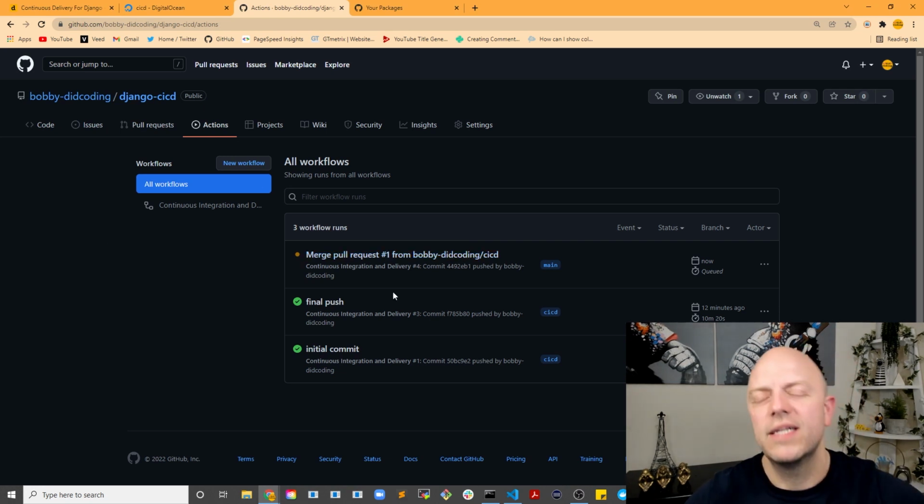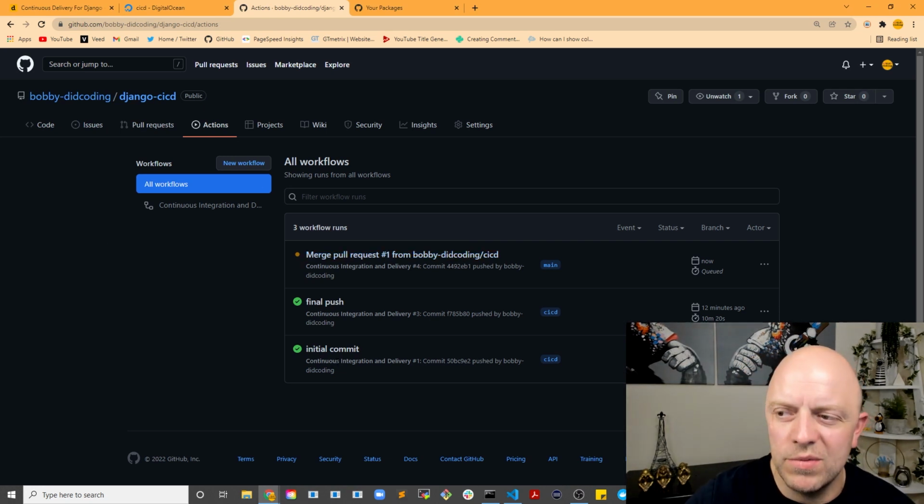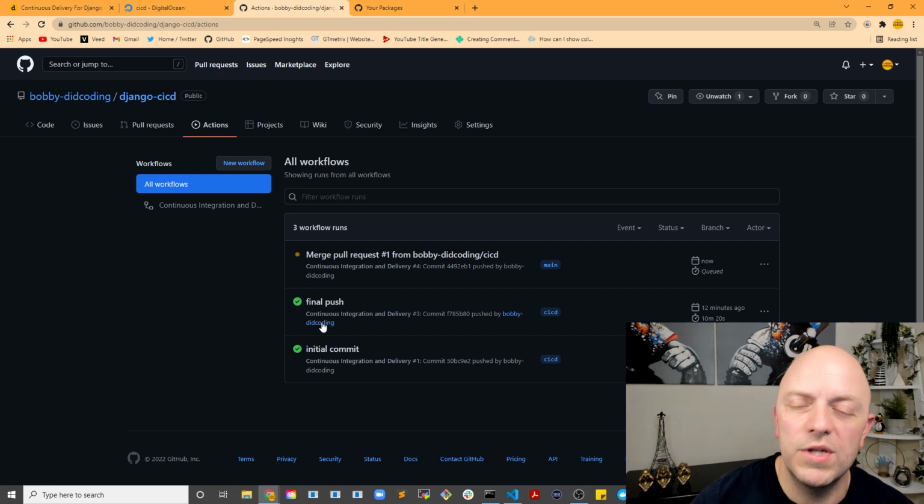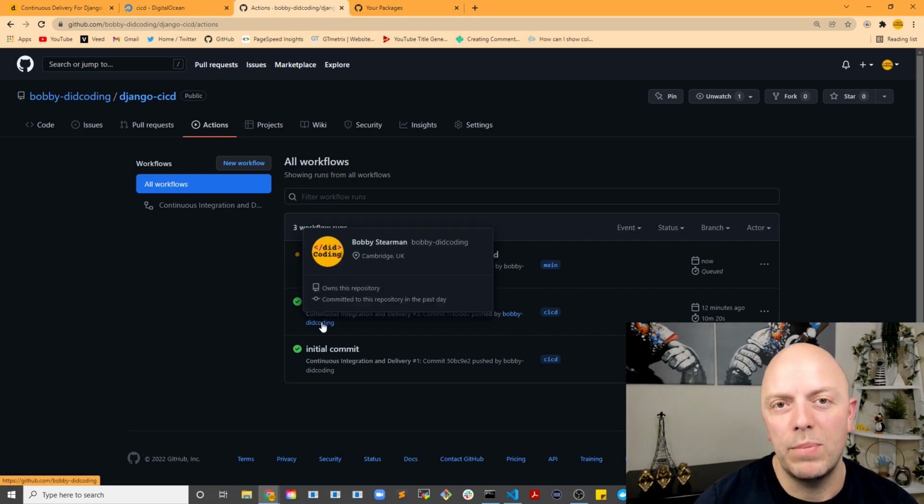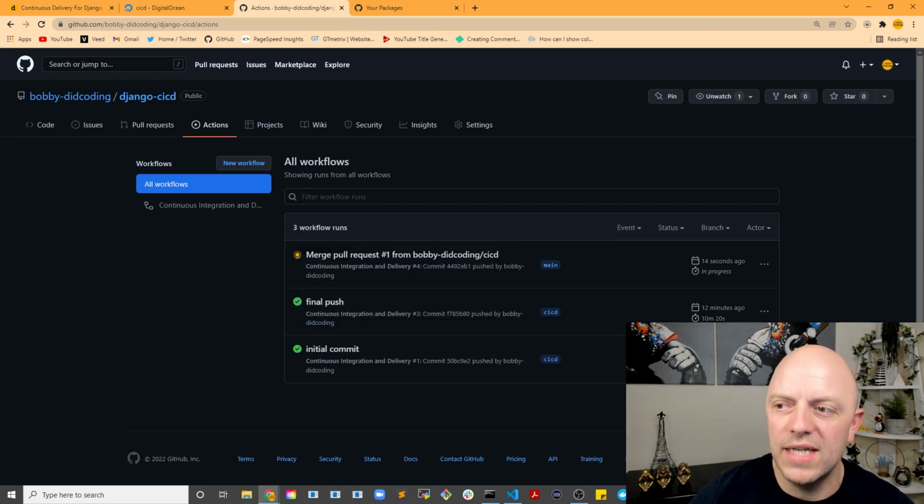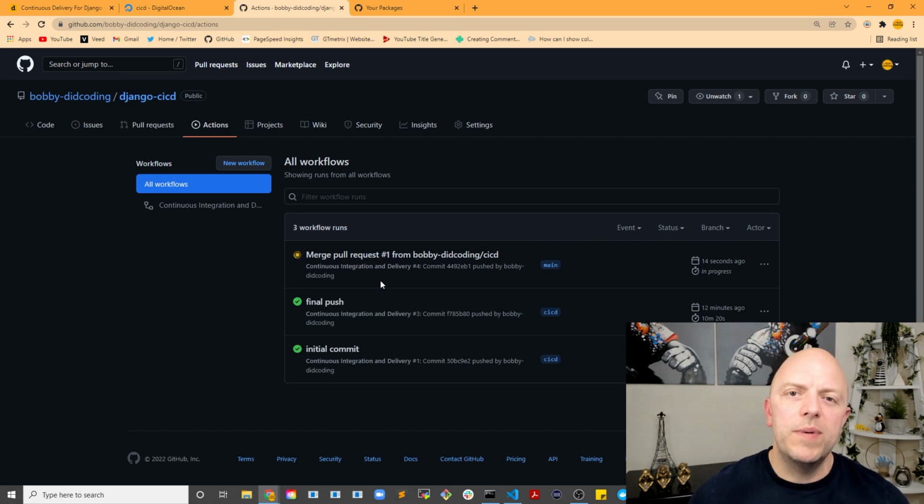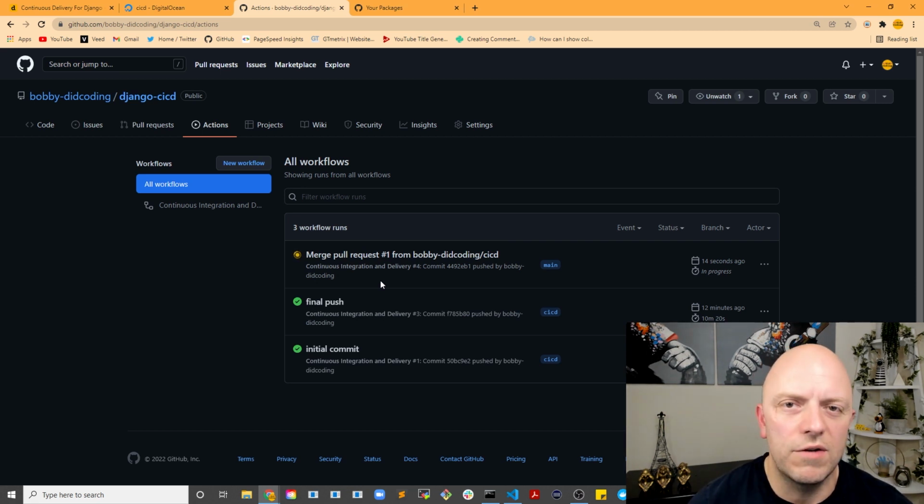So this is the merge pull request. So this initial commit was to demonstrate the build. This final push was to demonstrate the build, but the deploy not occurring because we're not pushing to the main branch. And now we've merged it. So you can imagine in a production environment, you'd be ironing out bugs and creating new features. You'd be pushing them to a staging branch potentially, testing them, and then you would merge that with your main or production branch. And at that point, it will trigger that and it'll push it all to your production server. So that's what we're kind of doing here.